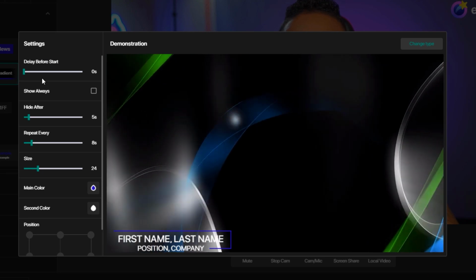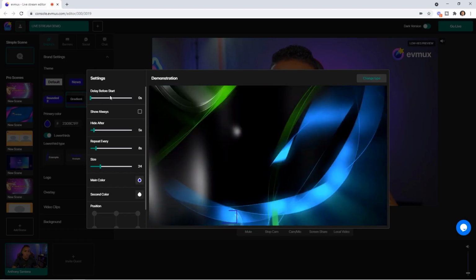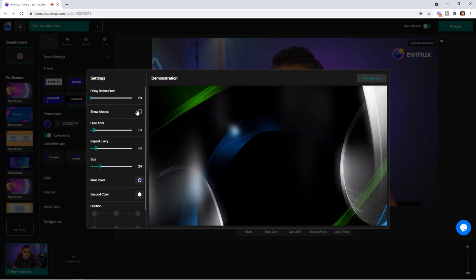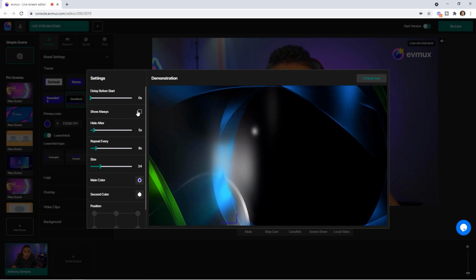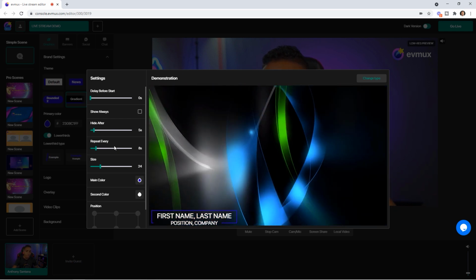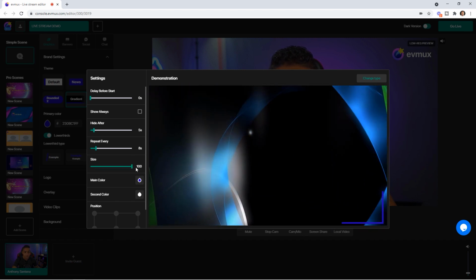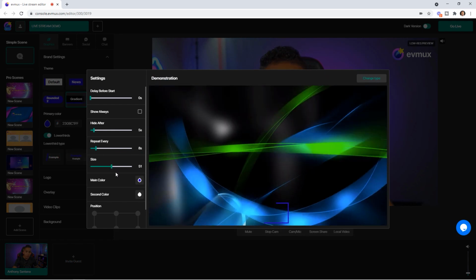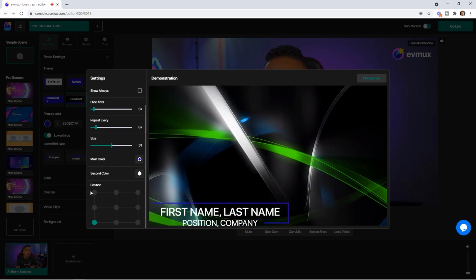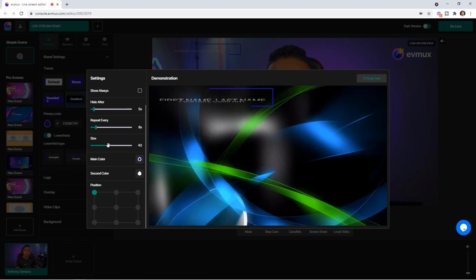And now here on the left hand side under settings, we're going to be able to take the customizations a little bit further. You're able to select if you want there to be a delay before the lower third appears, if you want the lower third to always show, if you want it to hide after 5 seconds or repeat after 8 seconds. You can decide on what size you want it, as much as 100, as low as 0. And then you can change the main color and the secondary color. And then you're also able to change the position of it to adjust it to your liking.